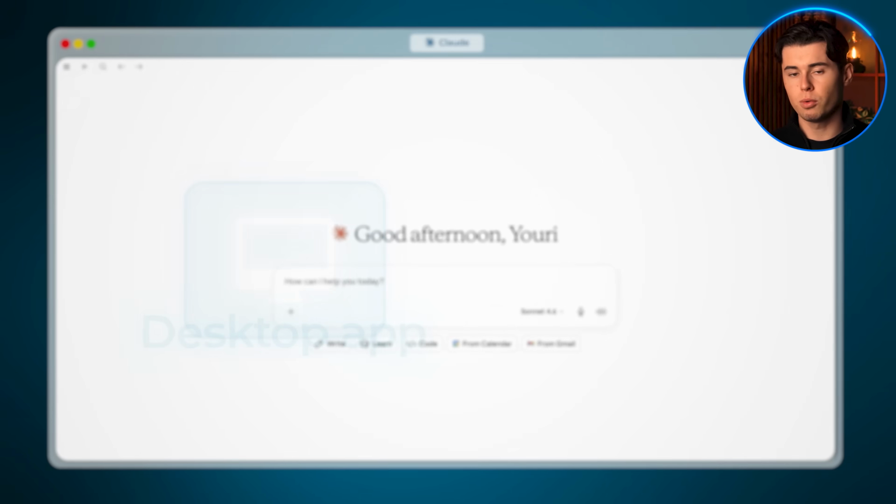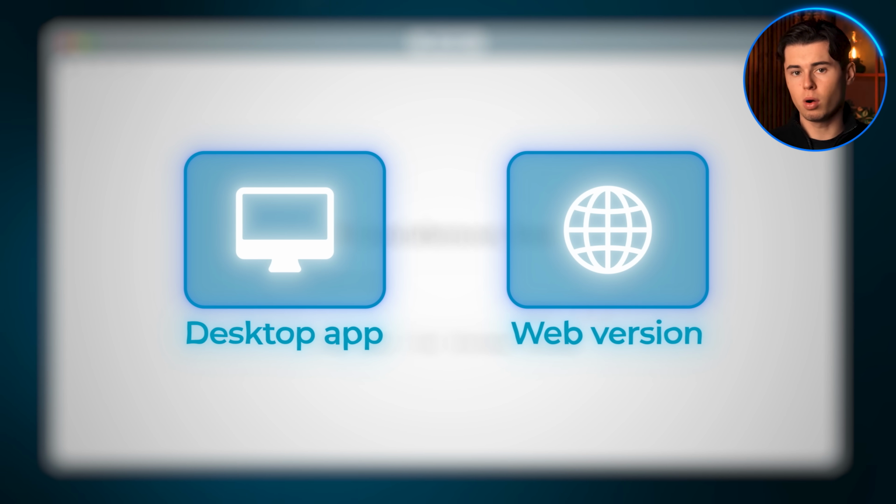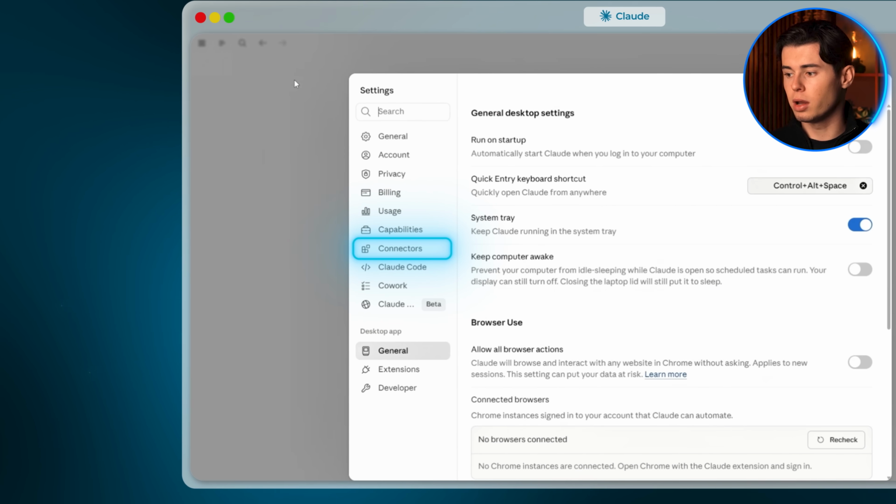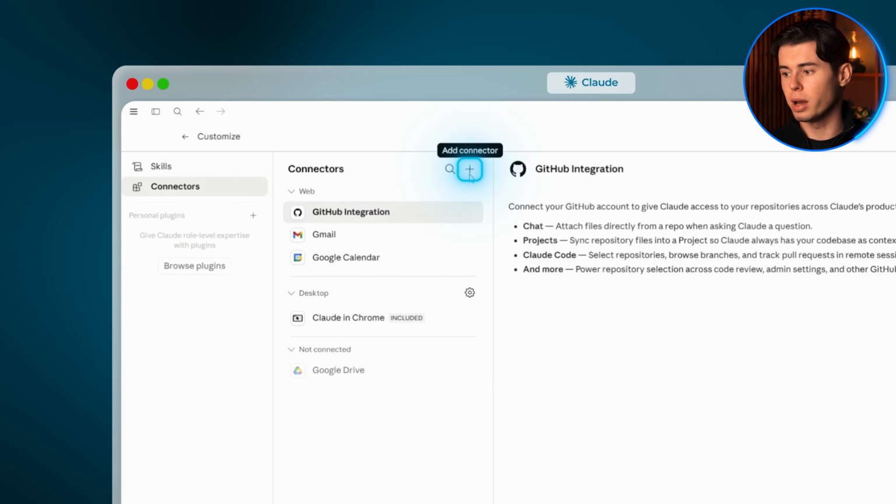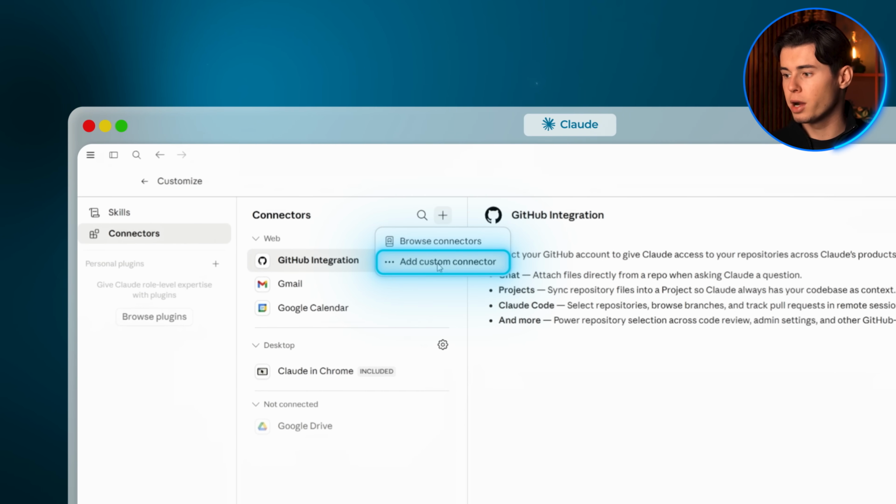For this, you can use both the desktop app or the web version. However, I feel like the app is way easier to work with, but you choose whatever works best for you. From here, I'll go to Settings and click on Connectors. Next, you'll see this plus button. So let's press it and then go with Add Custom Connector.